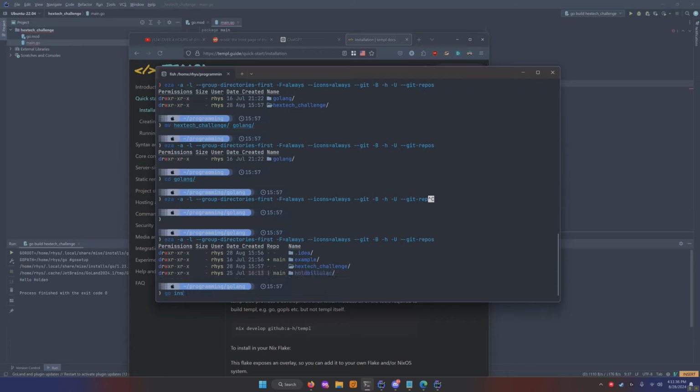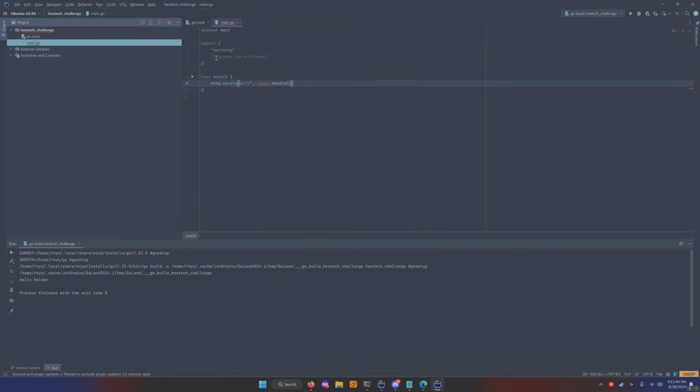So that's one way to do templ, but the import is the other way. You're just doing the same thing. Yeah, so I like to stick it in here, and then go to GoLand.